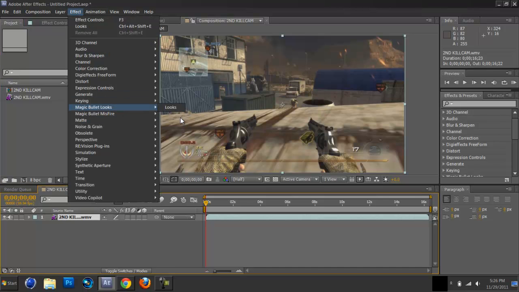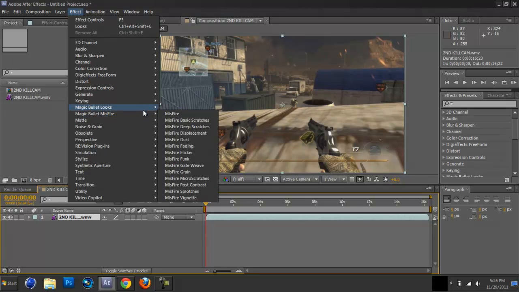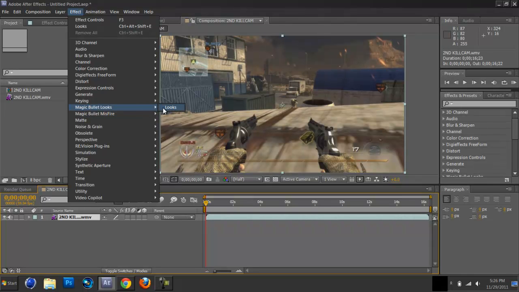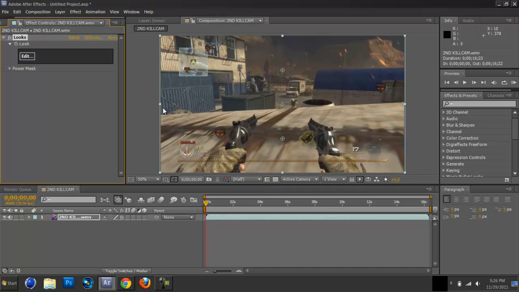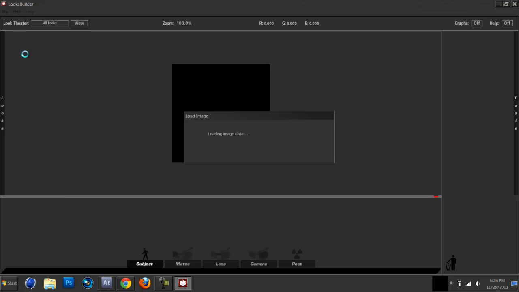We'll start off with Magic Bullet Looks. So it comes like this: Misfire and Magic Bullet Looks itself. You want to go to Magic Bullet Looks and Looks, and then this shows up, and you want to hit Edit. You can actually keyframe the look, which I don't want to do. It's just too much of a hassle.